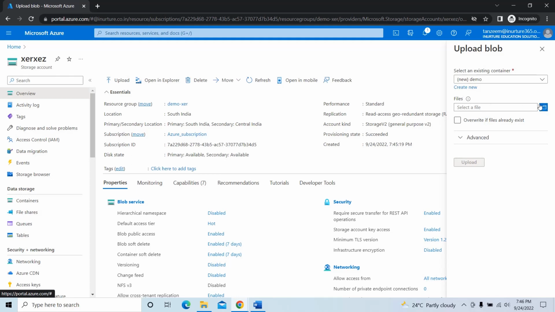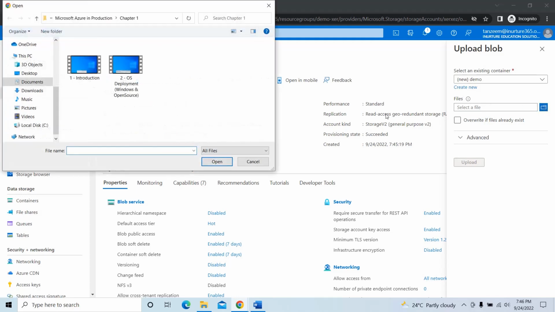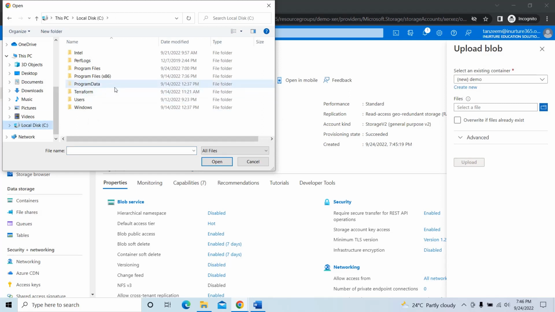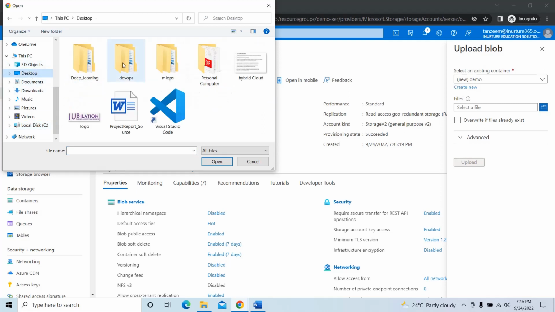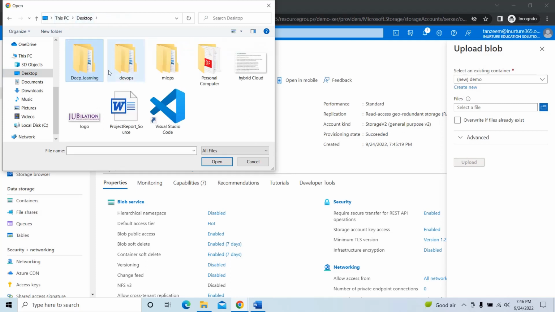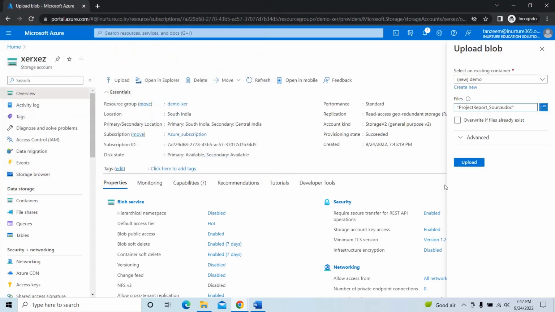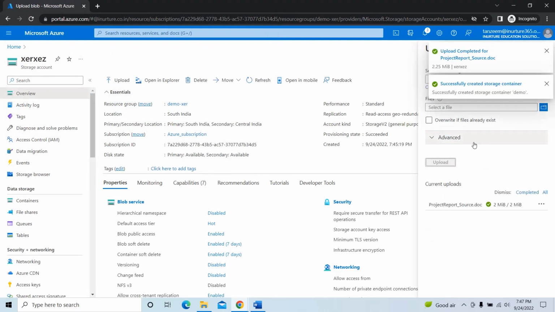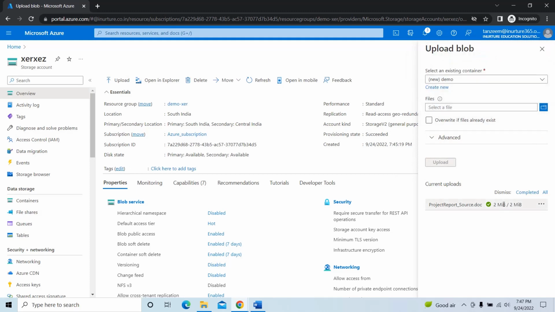Now the most important, the files: from here you can choose the files. I'll choose a file from my desktop. I'll go to deep learning and choose some file, not this one, let's have this. Project report, open it. Next, override, I mean, you can overwrite also. Now you can see that it's uploading. It's almost around 2 MB of data. It's done now, so the file got uploaded.